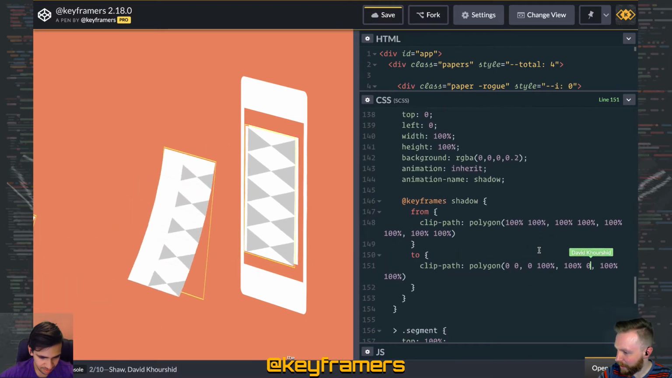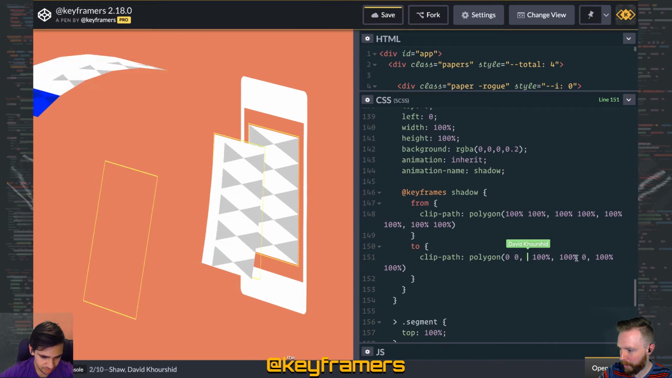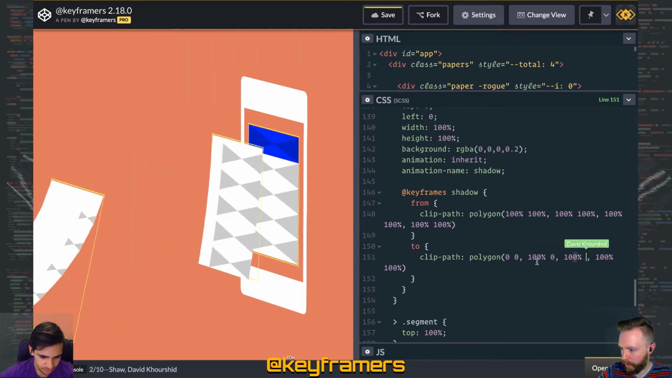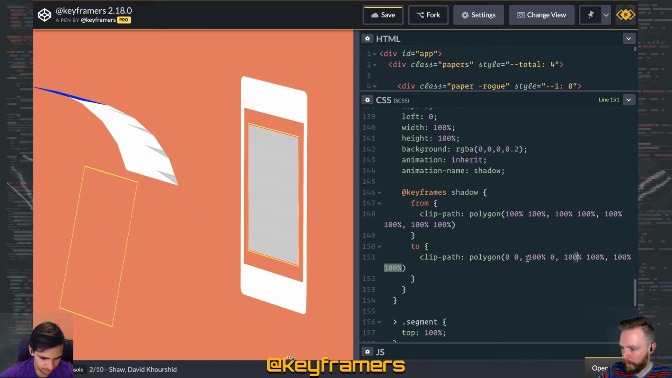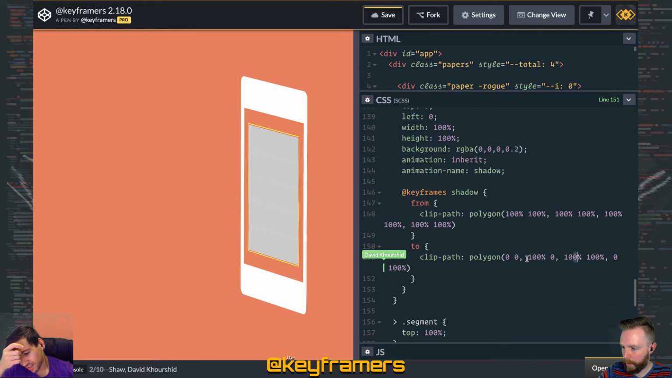Let me see. Clip path. Yeah, 0, 0, 0, 100%. Oh, this may be 100%. And then this should be 100%, 100%. That should be 100%, or 0, 100%. Yes.